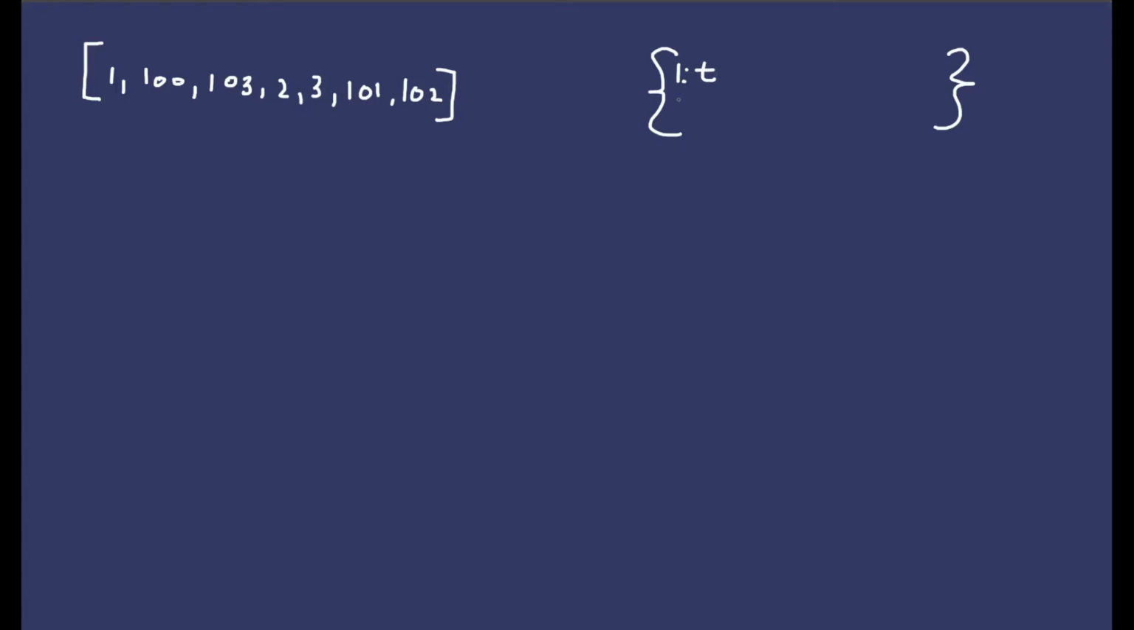We're going to do this for all the numbers. So then we go 100, and I'm using T just to signify true. Then we're going to get 103 true, all the way down to 102. So I'm just going to do this really quickly. True, then we get 3 to true, and then we get 101, set that equal to true, and then we're going to get 102 and set that equal to true.